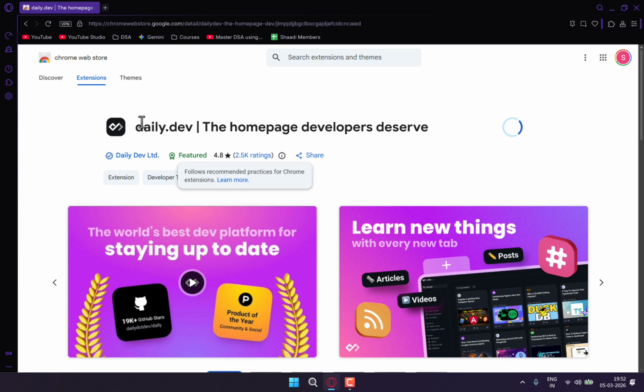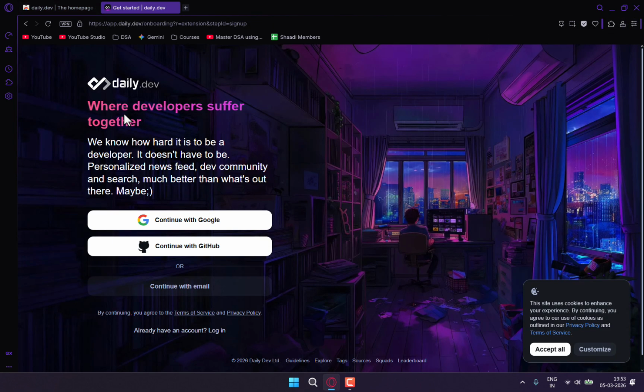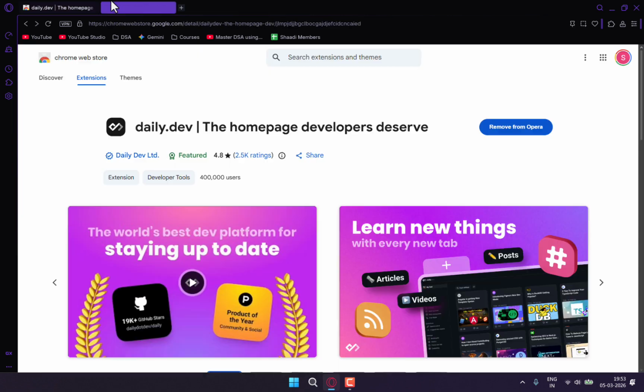So our next extension is daily.dev. You can just install this extension and just go to this extension, and you get the latest updates and news which a developer must know. So this is a good news platform for developers.